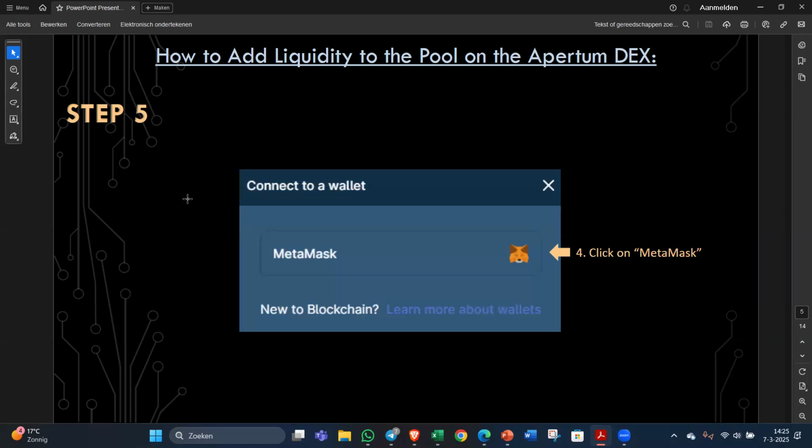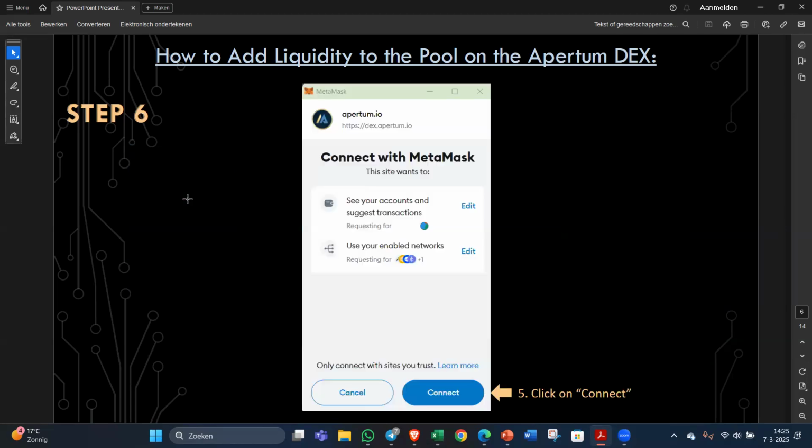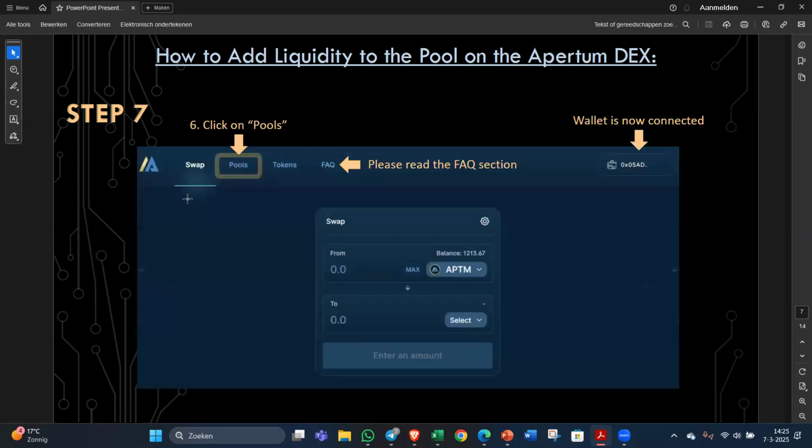You got it. But before you jump in, I want to point out the FAQ section. Oh yeah, good call. Think of it like a crash course on liquidity pools. They've got tons of info there, really helpful, especially if you're just starting out. Bookmarking that for later. Okay, back to the pools. Let's say I want to add liquidity. What do we do? Click on Add Liquidity.